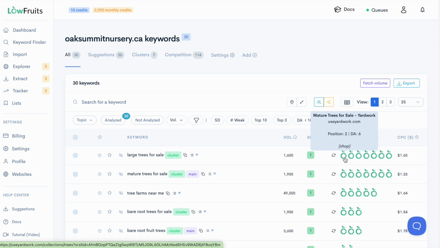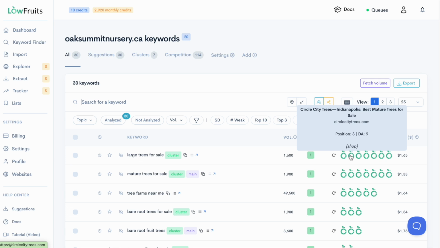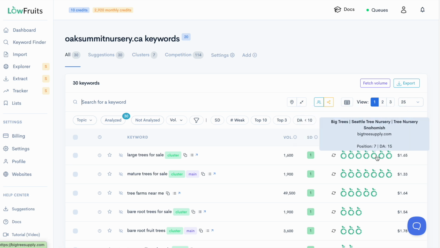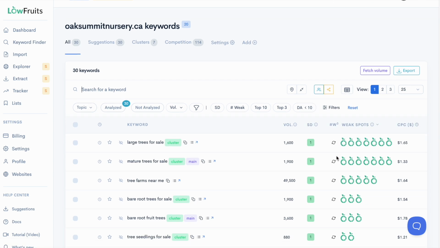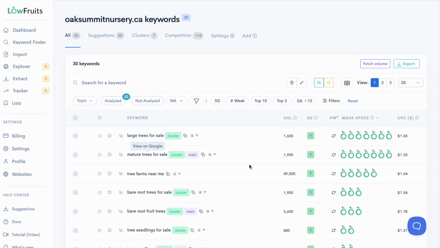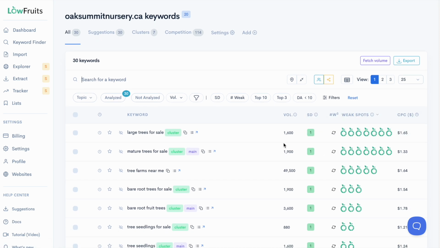So if you've got a website in this gardening, landscaping, agricultural niche, you have large trees for sale, that would be a great opportunity to create content around that keyword. You could potentially score position number 2 by knocking off a website with a domain authority of 6. This other one in position 3, domain authority of 9. Position 5, domain authority of 19. There's 1, 2, 3, 4, 5, 6, 7 different opportunities just for that one term. Mature trees for sale also has 7 different opportunities.